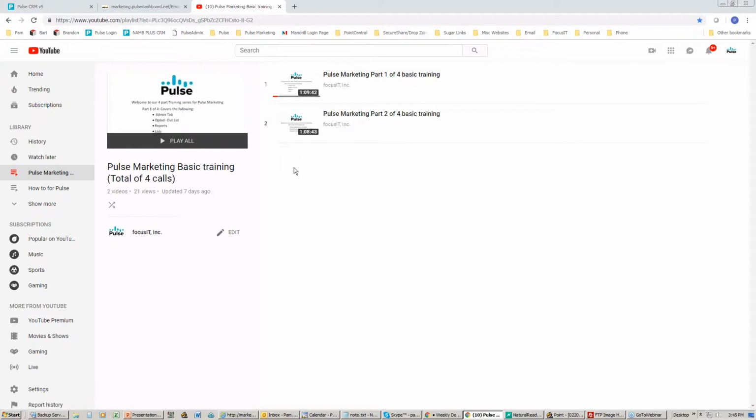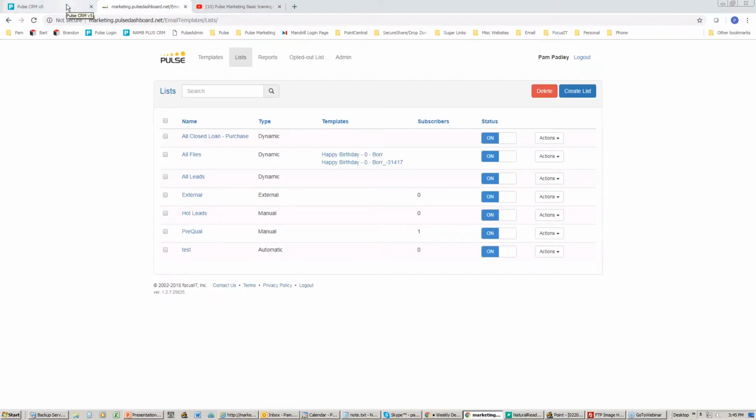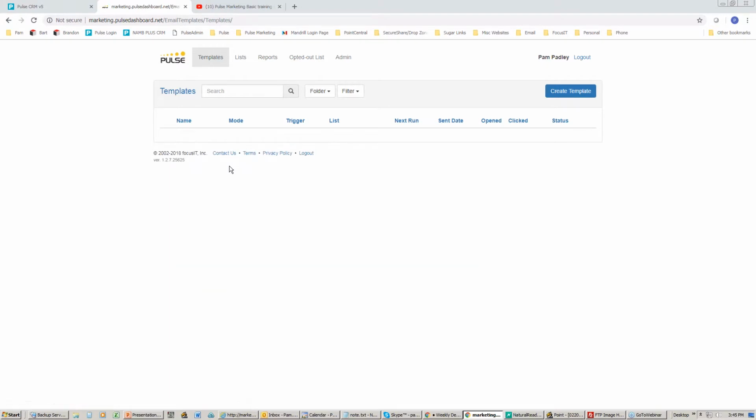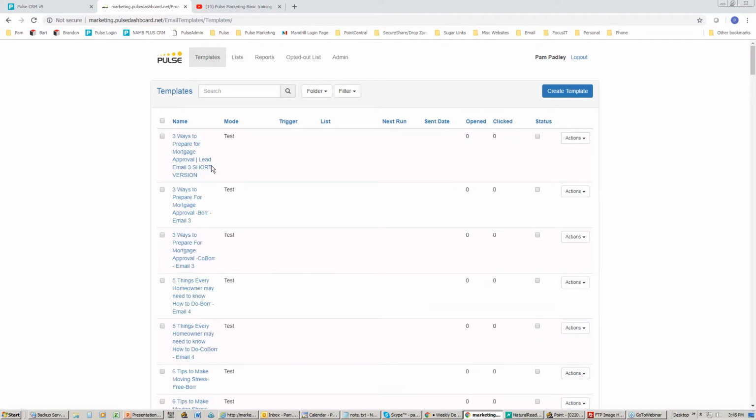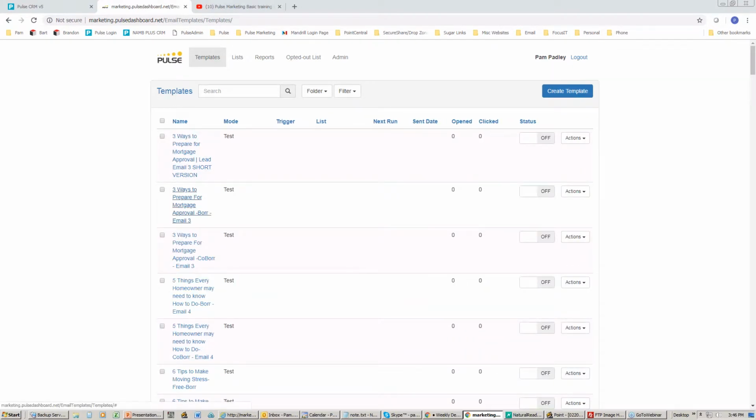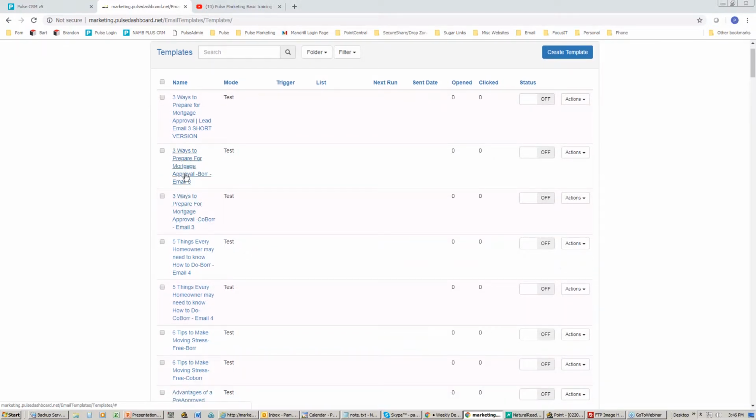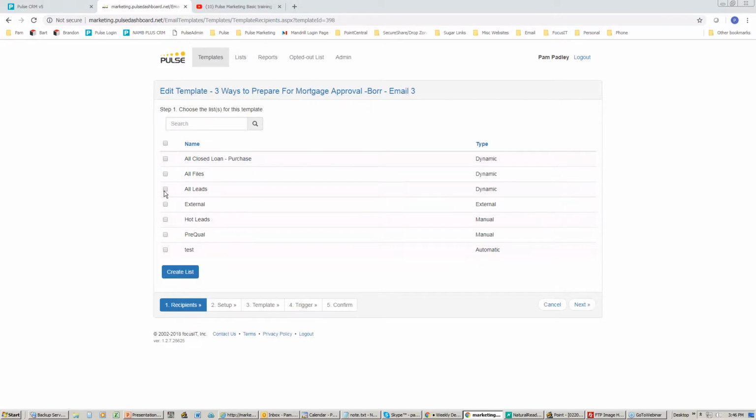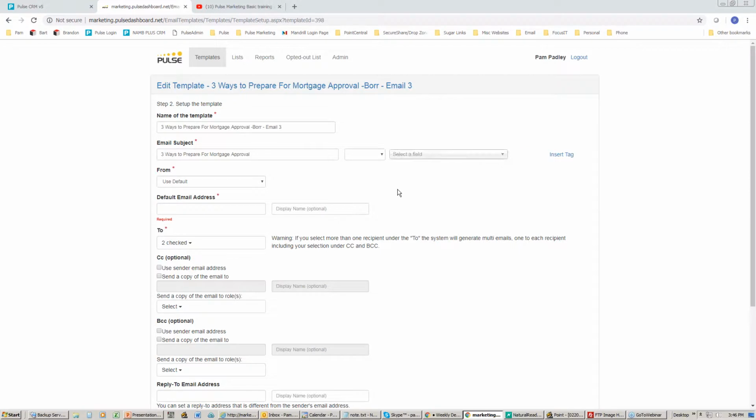Could you show the scheduling of a series of emails to a lead or a set of leads? Absolutely. The way that you would schedule those is going to be based inside the template. So let's say that we're going to use our all leads. We're going to come over and choose the first template. Let's say that we choose this one, 3 ways to prepare for a mortgage. I'm going to open that template. I can either click on the name here or come under Actions, and I'm going to place it into my all lead list, and I'm going to come over here and go Next.